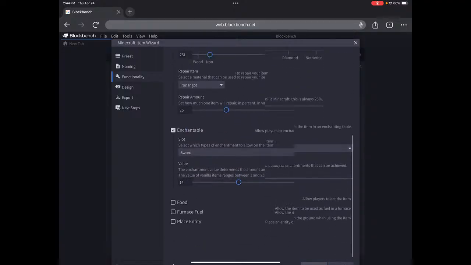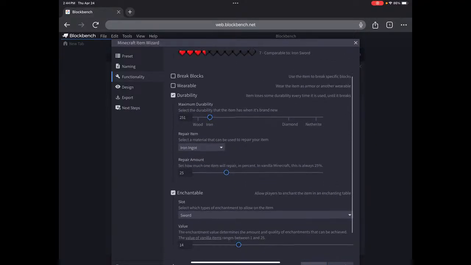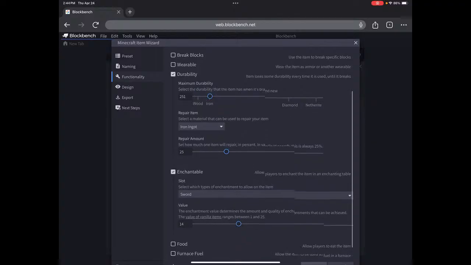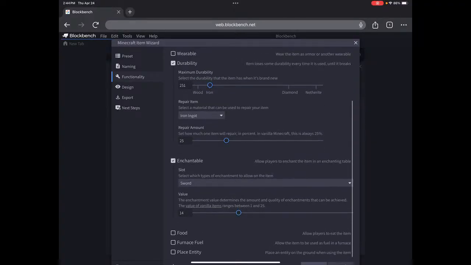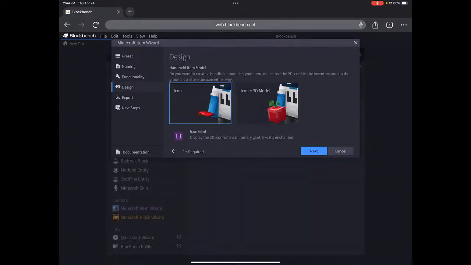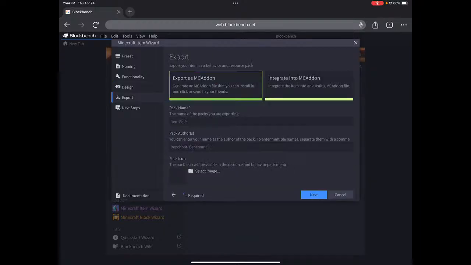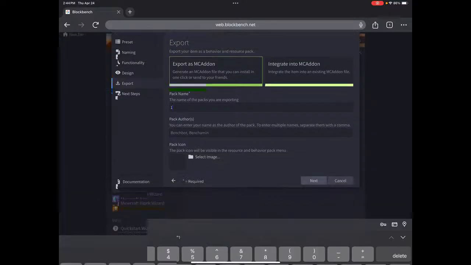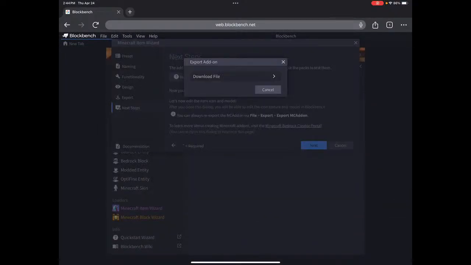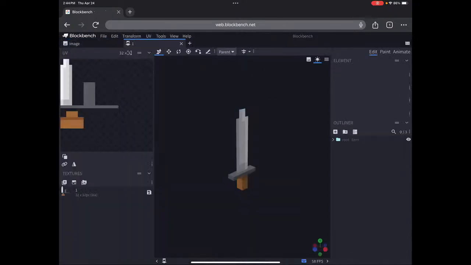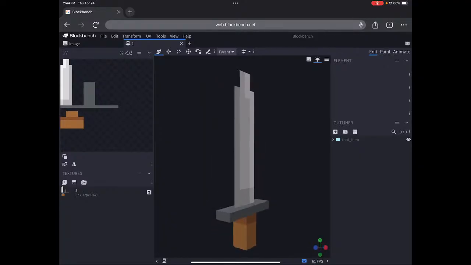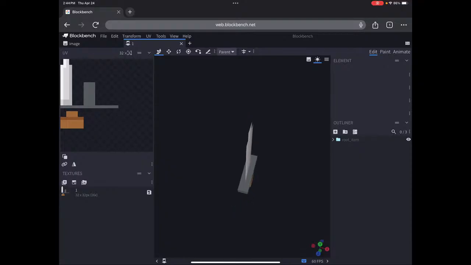And you can also, if you're making a game mode, customize it, like how much damage it does, which I think is really cool. And then you should definitely do item model, don't do icon. And then we'll do 1 just to get through it. And boom, we have a sword. It doesn't really look like a Minecraft sword, but I don't really feel like making one of those right now, so we'll just go with this.